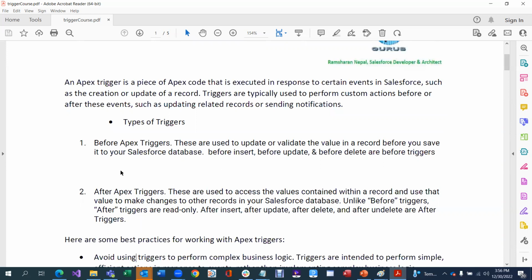There are two types of Apex triggers. The first one is before Apex triggers, and these are used to update or validate the value in the record before you save it to the Salesforce database. If you have a scenario where you need to validate the records before you insert them into your database, before you insert them into your objects, then you need to apply before Apex triggers. There are three types of before Apex triggers: before insert, before update, and before delete.